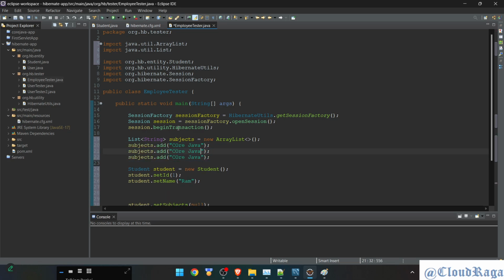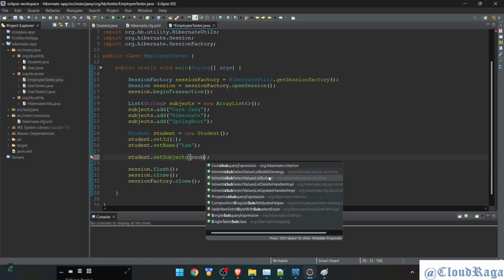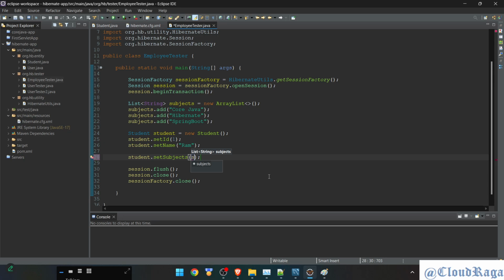Then let's add three more subjects: Hibernate, let's say Spring Boot. Okay, so we have subjects ready. Now we have to initialize this field. So I can remove null and pass that collection reference, subjects, to setSubject. Okay, fine. So our object is ready.